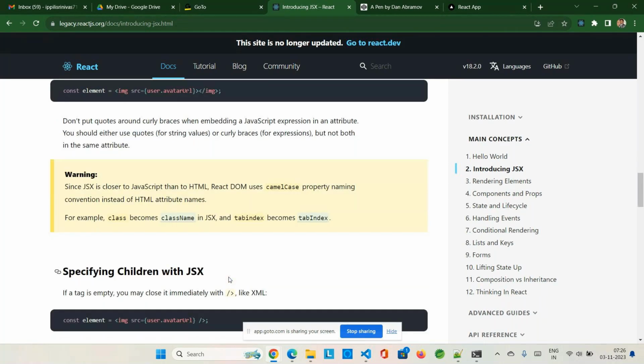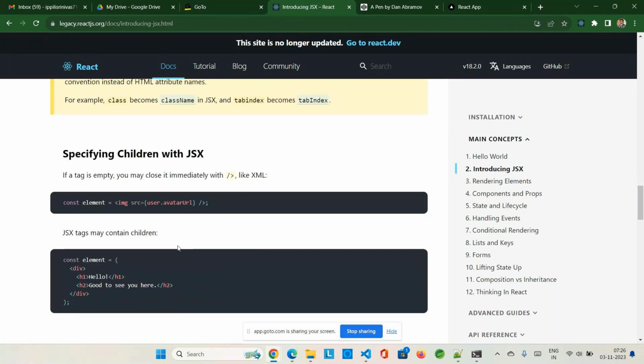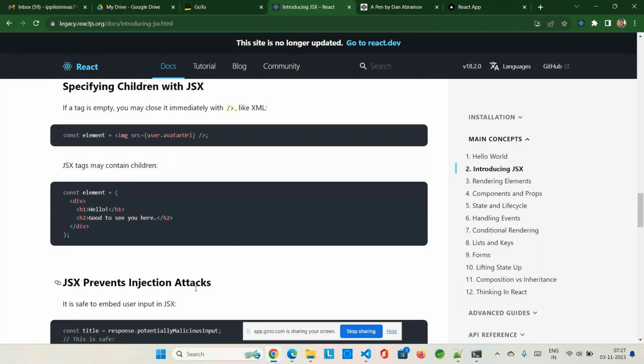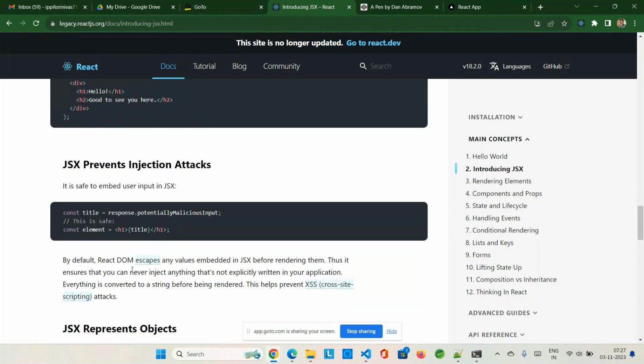A specified child component in JSX also. Child component. Here you can see child element. I want to say parent injection attack. You can see here parent values if you want to print it, not this one.